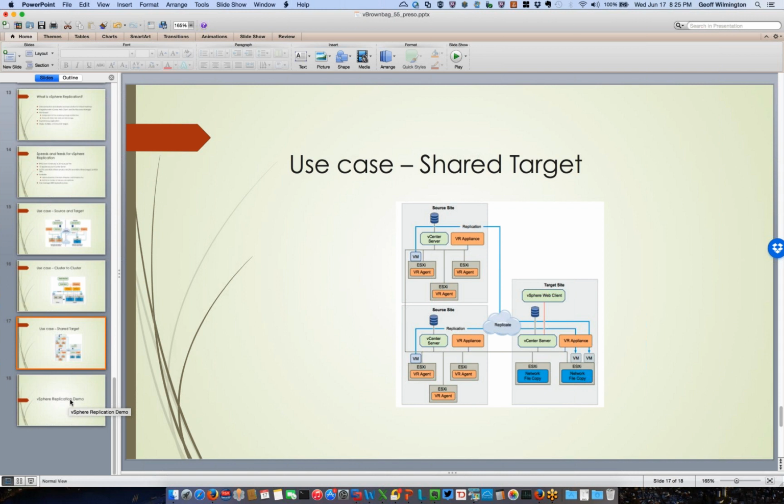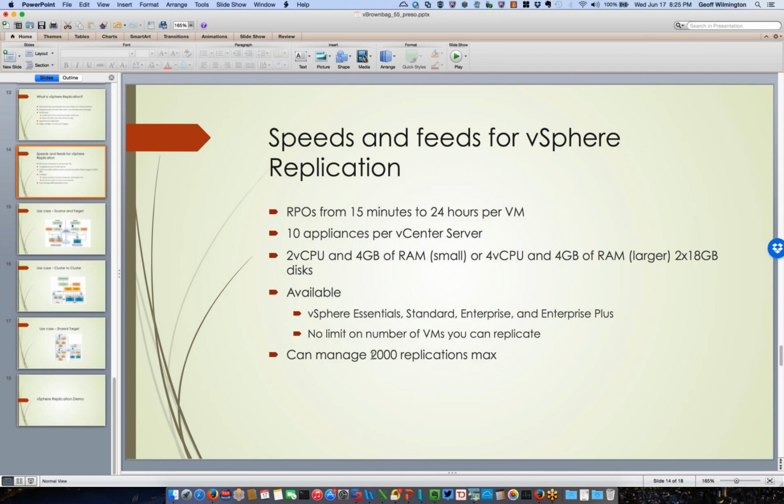All right, so we do have a question. On one of the slides it says no limit on the number of VMs you can replicate, then it says 2,000 replications max. Okay, I believe that's 2,000 replications as far as VMDKs are concerned. So no limits to the VMs. Yeah, that doesn't make a lot of sense. I'll have to go back and check the documentation, because I saw that too. Is that per appliance?